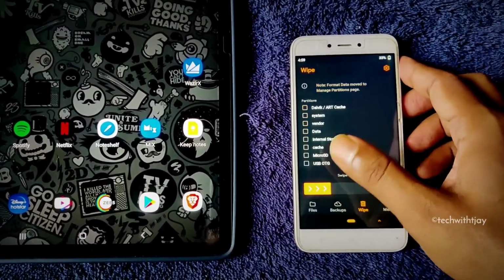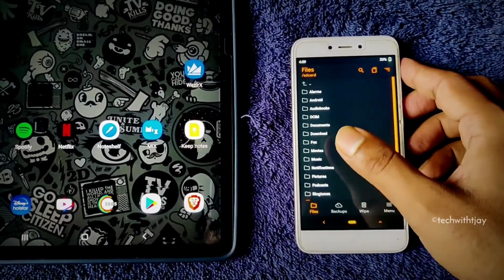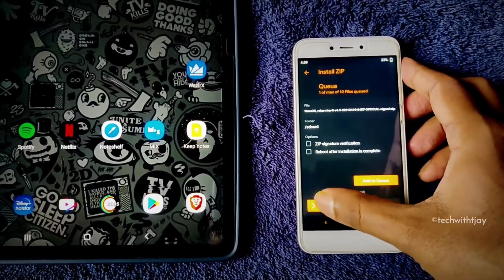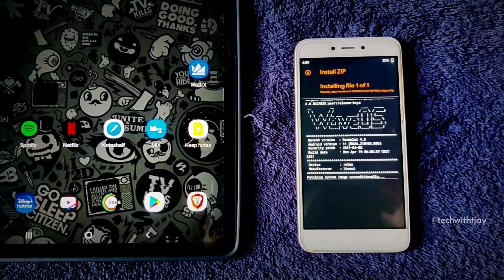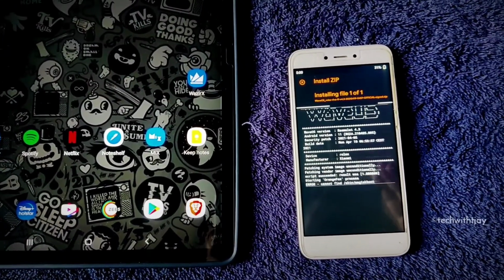Go back and go to the files section and install the ROM file. Swipe to install. So this installation will take up to 2 to 3 minutes for full installation. So sit back and relax.